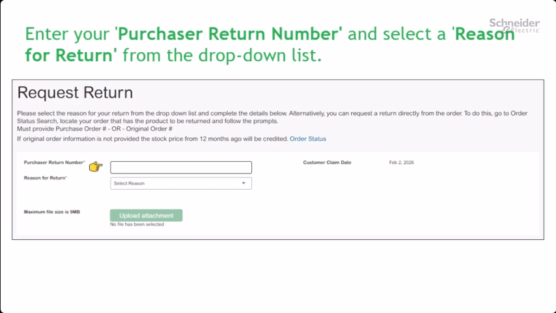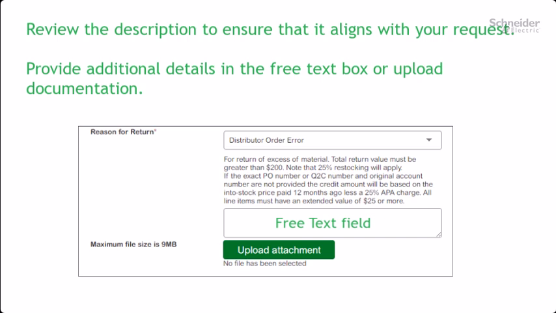Enter your purchaser return number and select a reason for return from the drop-down list. Review the description to ensure that it aligns with your request. Provide additional details in the free text box or upload documentation.